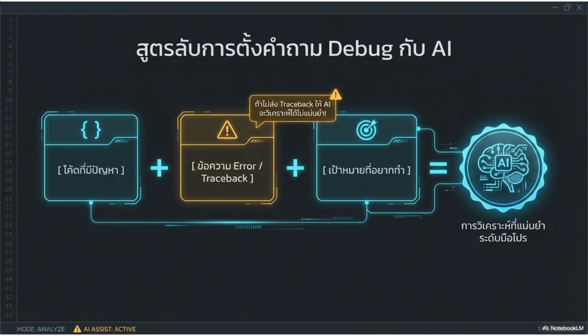The secret formula for effective debugging with AI involves 3 parts: the problematic code, the error message or traceback, which is crucial for accurate analysis, and the goal or desired outcome. Combining these yields professional-level, accurate analysis from the AI.